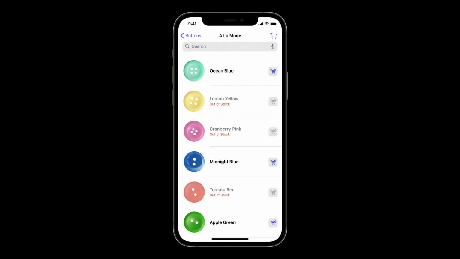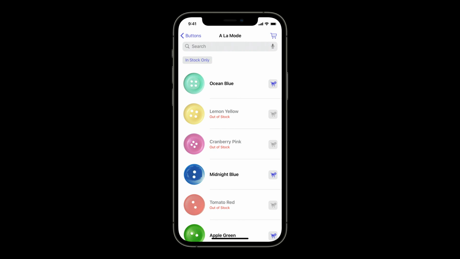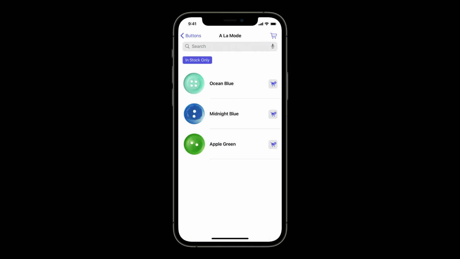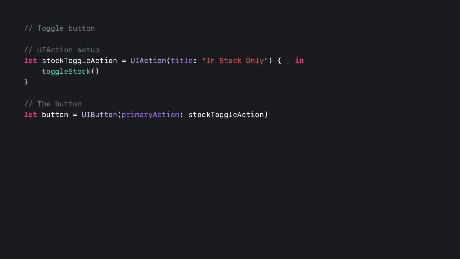Our app lets us browse for the kinds of buttons we want to buy. But while browsing, I only want to peruse what's currently in stock. Here, we've added a toggle button to toggle between showing absolutely everything and just what's in stock and ready to ship. This is a great use of the toggle button. One advantage is that since it's a button, the label is part of it, making it very clear what is being toggled here. So let's check out how we made that.